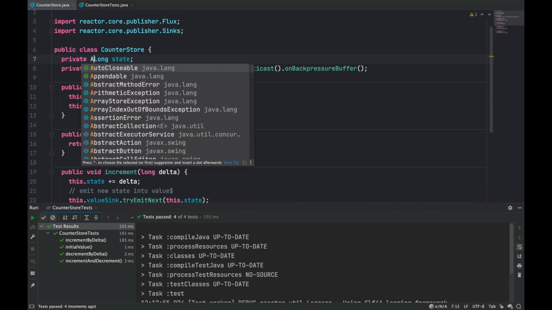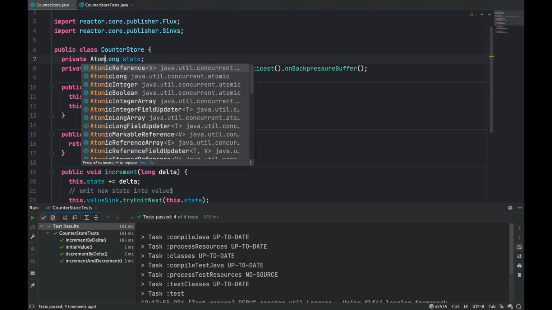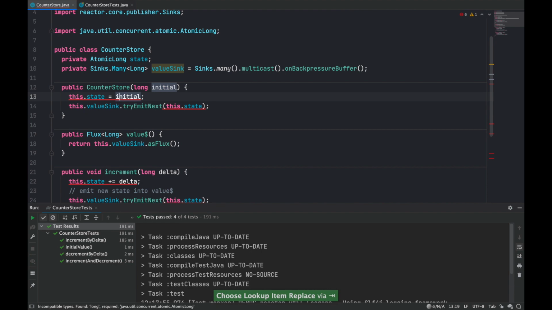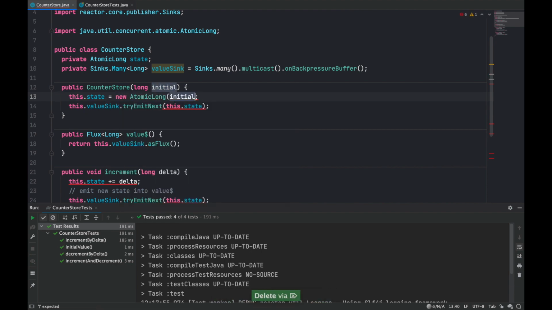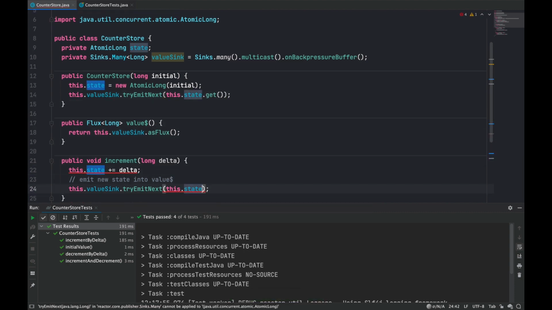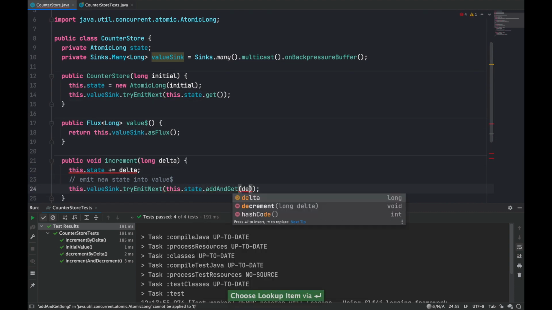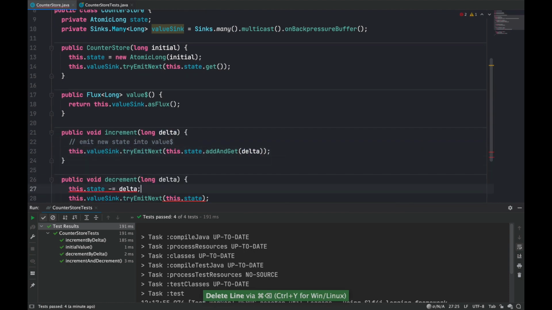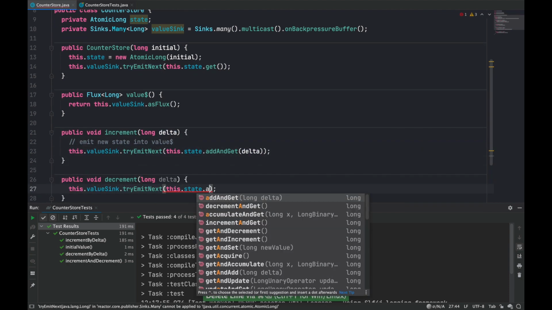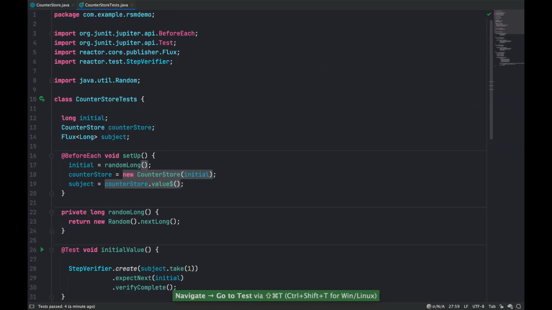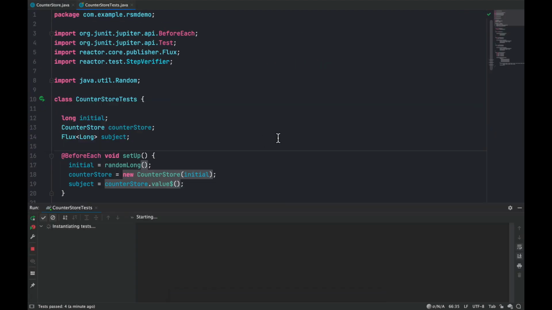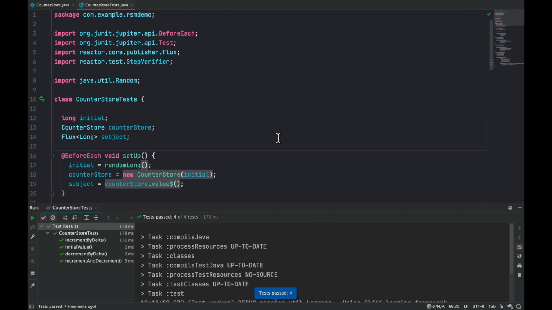Our CounterStore should work correctly under concurrent access, so we need to change the long of the state to AtomicLong. And with that, we need to make a couple of changes to the increment and decrement methods, to use the atomic operations. So now coming back and running the test, and they still all pass.